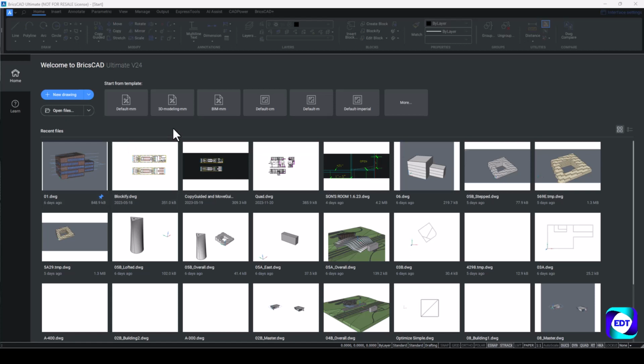Today we are going to create a floor plan in BricsCAD and see how we can do the modification, and how we can use some advanced tools like copy guided and move guided in BricsCAD. So we will look into that and create the complete layout in BricsCAD.